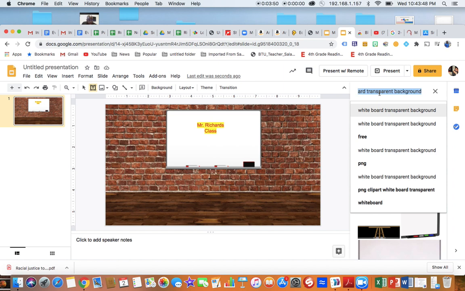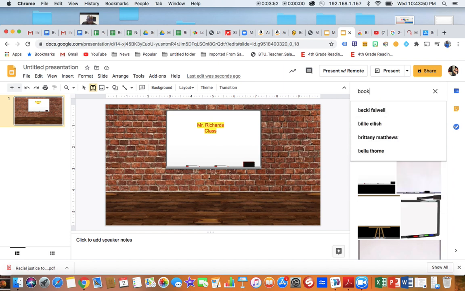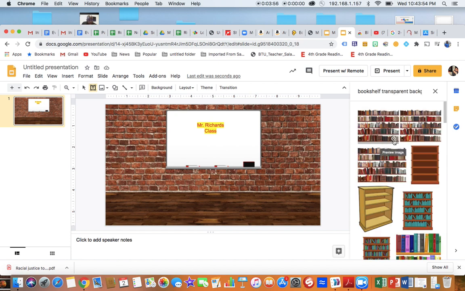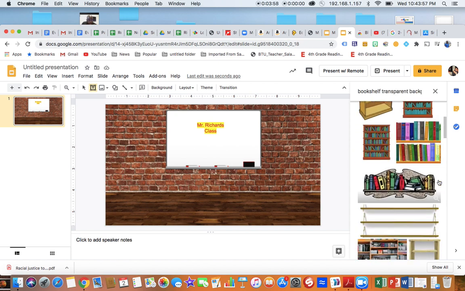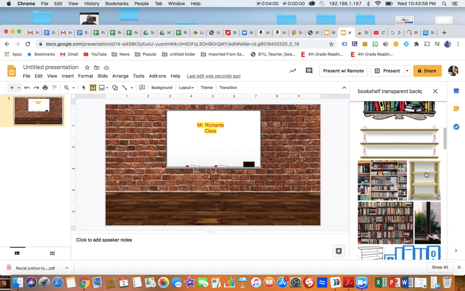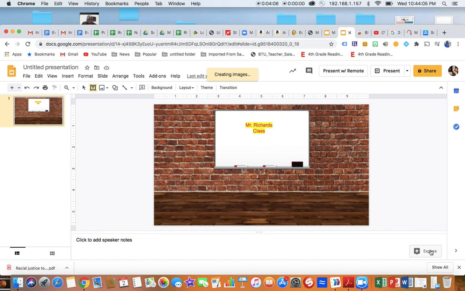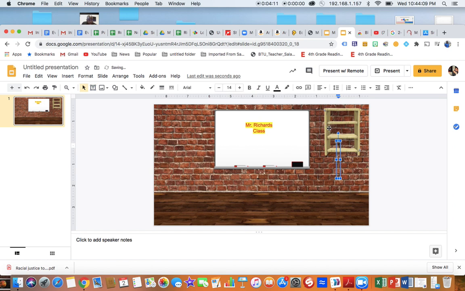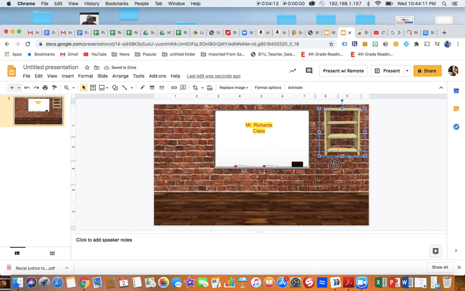So I'll say bookshelf, and I want transparent background. Transparent background, and I'll show you why in a second. So come on down here, and you see right here. So I would click on this and hit insert. It's not the most necessary thing, but I kind of like it because it looks like it's a part of the room now, right? So if I click down here, it looks like it's exactly a part of the wall.